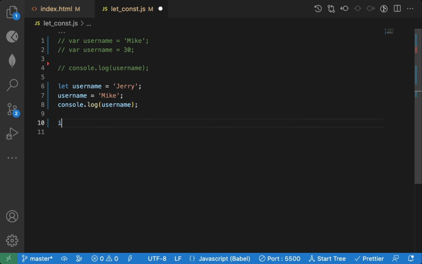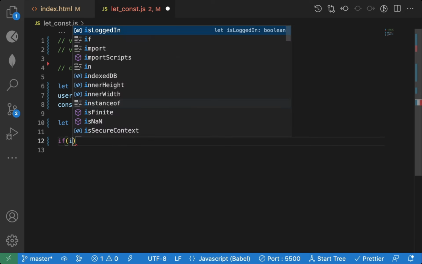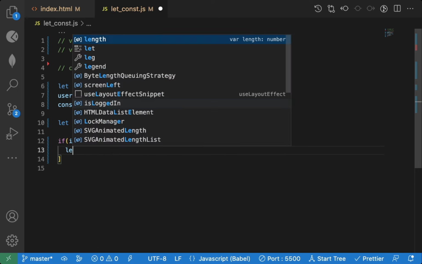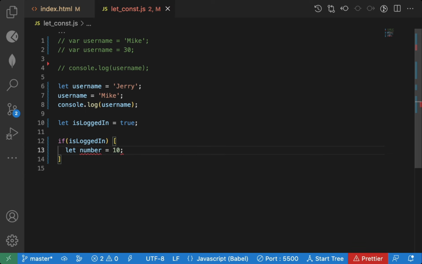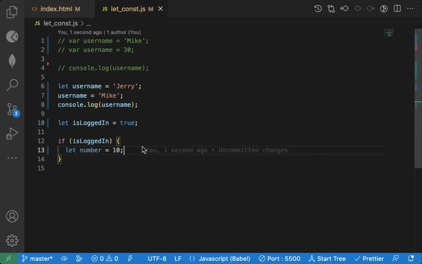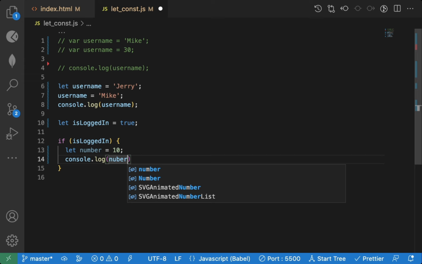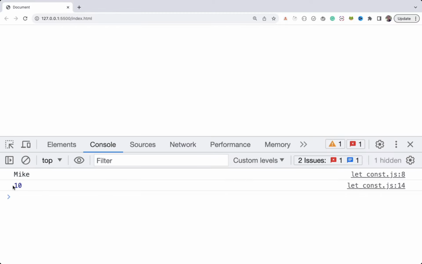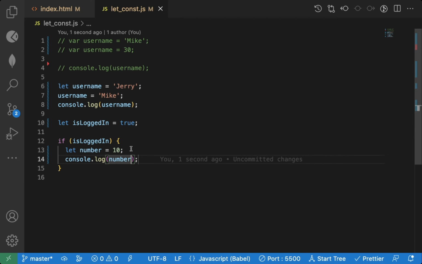Now let's say I have a variable, let isLoggedIn. I will make it true, and here I am adding a condition. If isLoggedIn, then I will declare a variable. Let's say number equal to 10. Oh, this should be a curly bracket. When I declare number equal to 10 and print it to the console, you can see 10 is getting printed without any issue.